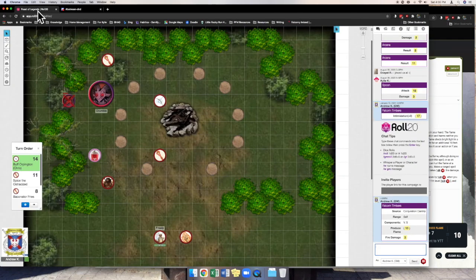So that's just a brief overview of the tools. I'll go into more detail of both Roll20 and D&D Beyond in a later video.